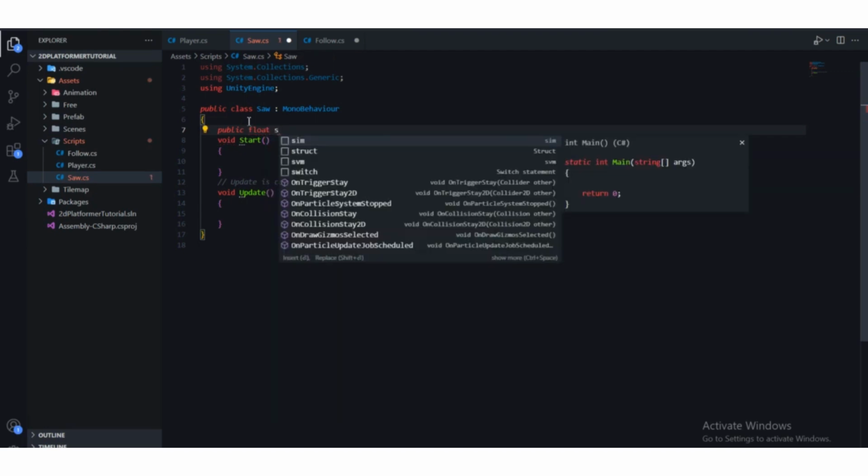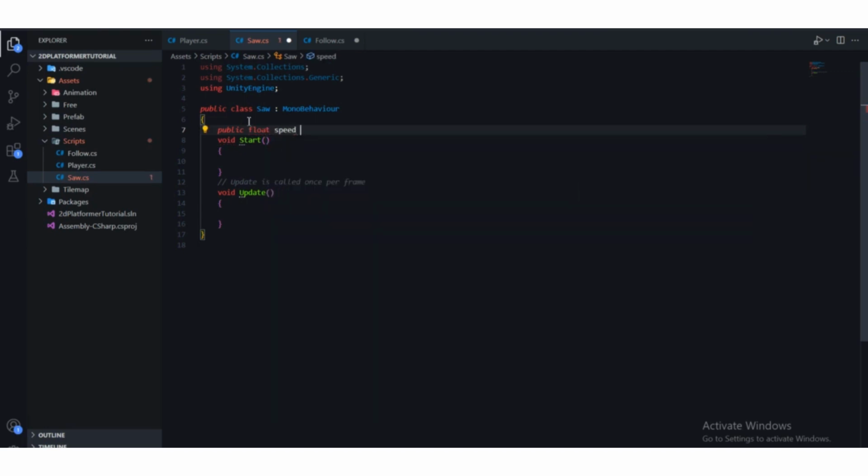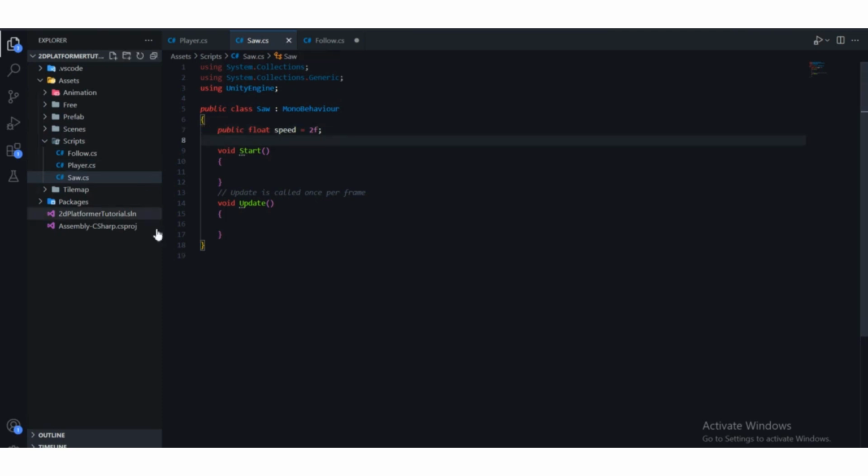Okay, public float, we call it speed. By default you can set it to any value, like 2f, let's say 2 units. We're going to put f because it's a float. Okay, so Ctrl+S on your keyboard and head back to Unity.